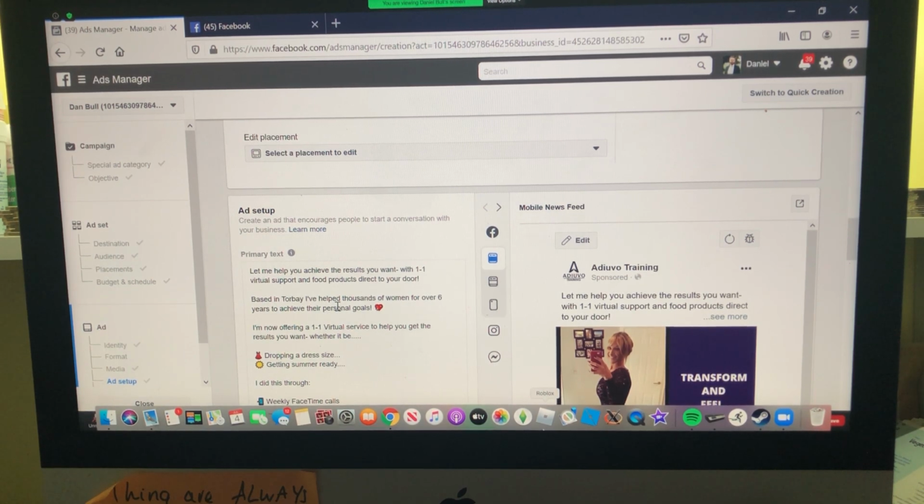And then following on from that, I'll read it all out. Based in Torbay, because that's where I'm based, I've helped thousands of women for over 6 years to achieve their personal goals. Now, when someone reads this, they want to know that it's relevant to them. So say based in Colchester, based in Reading, and they think, well, I'm based in Reading. I've helped thousands of women. If I'm not a woman, I'm not going to keep reading, but you're tailoring your text to the audience that you specified before. You're also quantifying your experience, so I've done this for over 6 years.